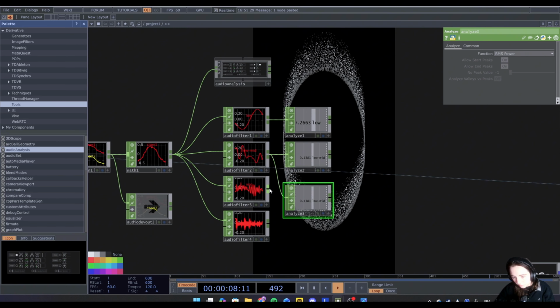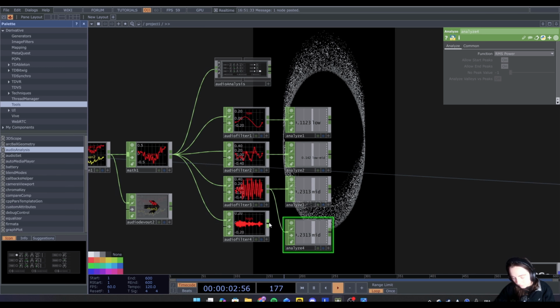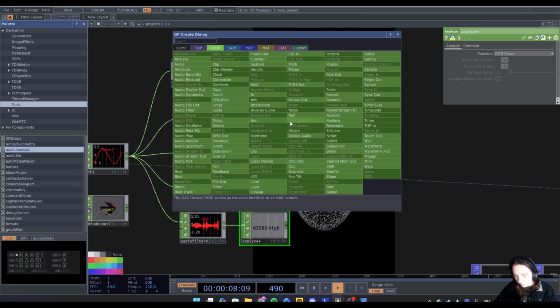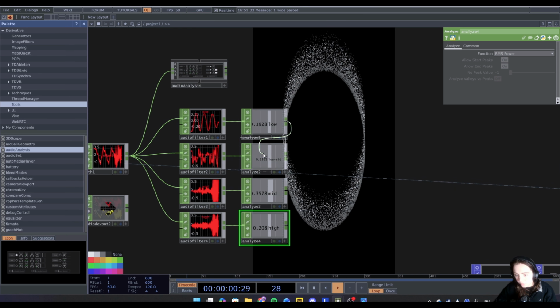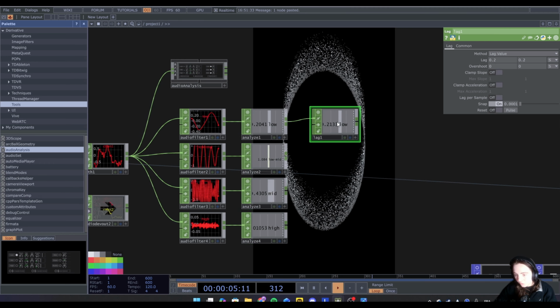We'll duplicate them for every signal. After that, it's optional, but you can use a Lag just to smooth the signal even more.